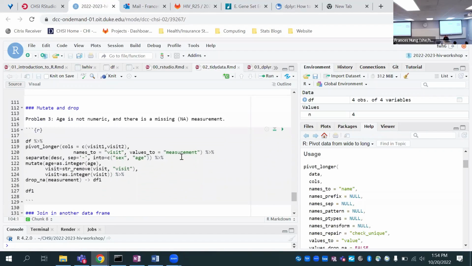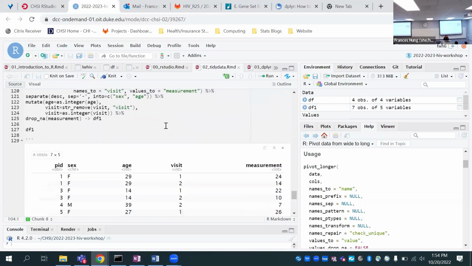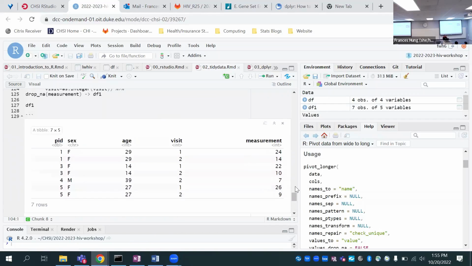So what we can do is we can make age a number. And we can tidy up the data frame a little bit more even. We can make visit a number. And we can also drop the NA measurement. So just running this chunk, you can see now that the NA measurement is gone because we've got rid of the row corresponding to that. You can also see that age is now an integer and that visit is also an integer. Recall last time that there was the string visit in front of all of these, and they're now gone.